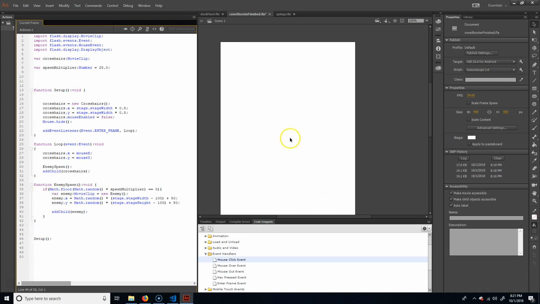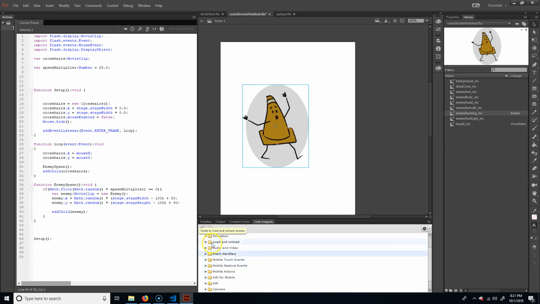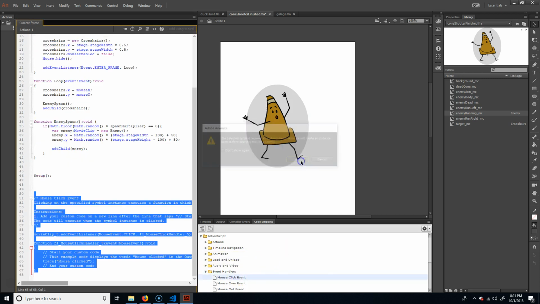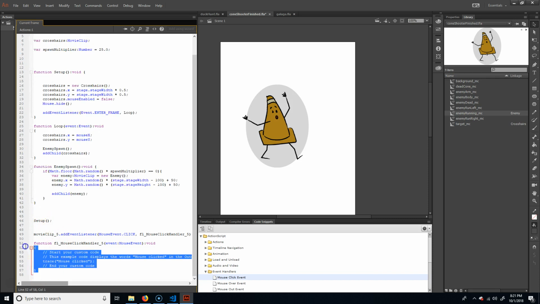So what I'm going to do is I need a mouse click event. I just need something to click on so I can use this code snippet. So I'm just going to use this enemy running one. Go down to underneath actions, then event handlers, and we just want to do a mouse click event. Double click on it, and it's going to automatically create one. I really don't care about any of that because we're going to remove it anyway.